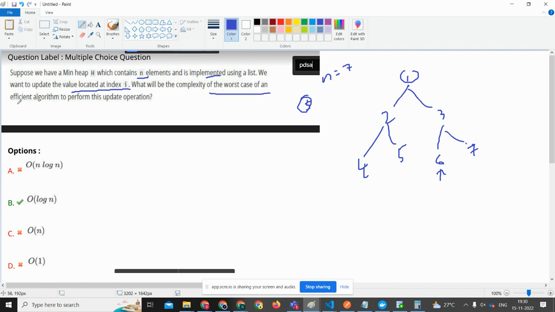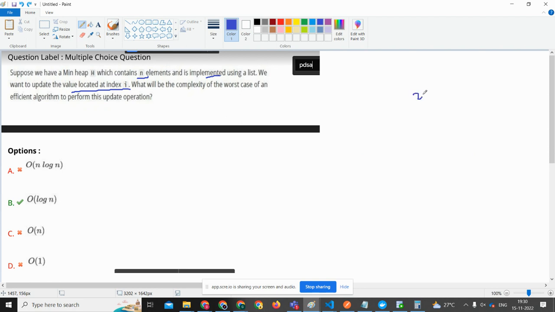So what will be the complexity of the worst case of an efficient algorithm to perform the update operation? Gokul, in this example, it's better if you take different numbers. Let the top element be 2, then 3, 4, 5, 6, and update the fifth index to 1 so that you can see the worst case. Right, so the worst case will be we swap with the parent and go up to the root node, right? Yeah, correct.